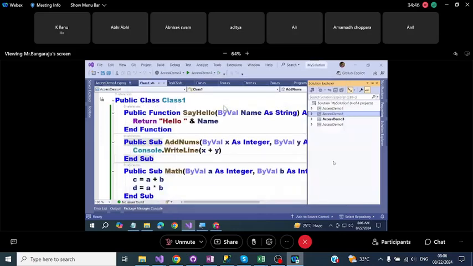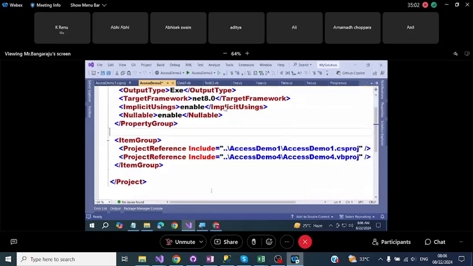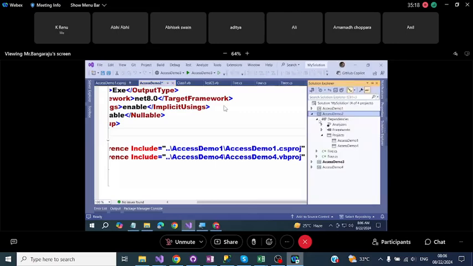And you can see these references here: expand dependencies, projects. Are you clear? Otherwise, you can double click on the project and check this in the project file also. For Access Demo 2, the reference of Access Demo 1 is added and Access Demo 4 is added. Both references are added. Clear? Now let me come to Access Demo 2.